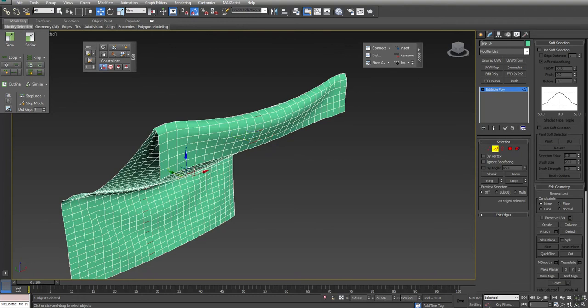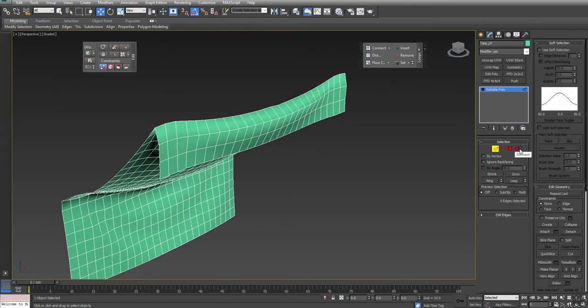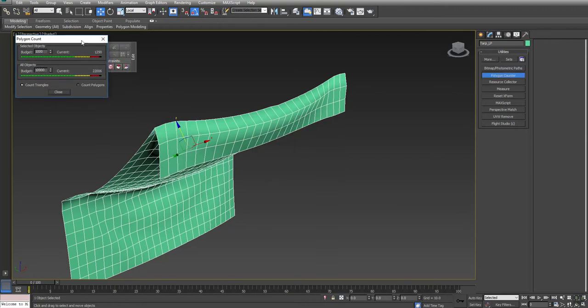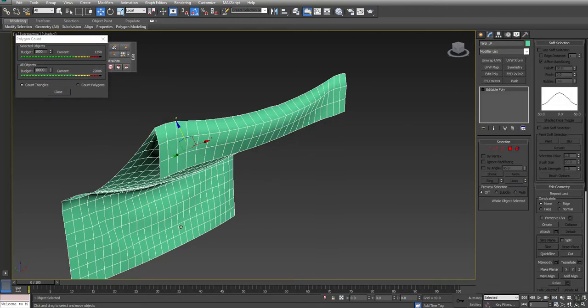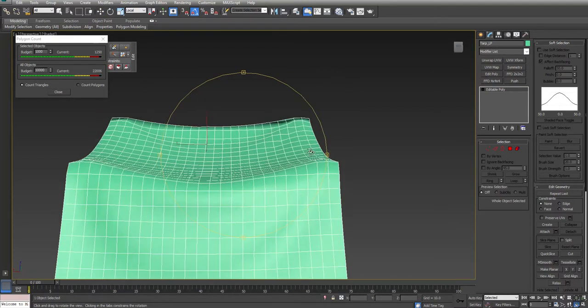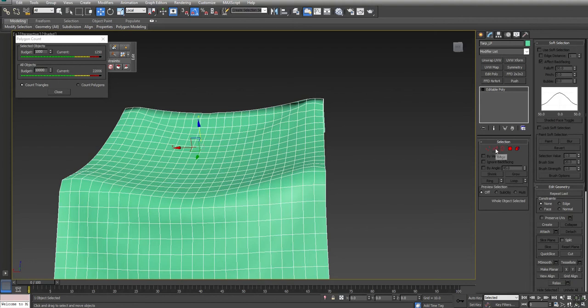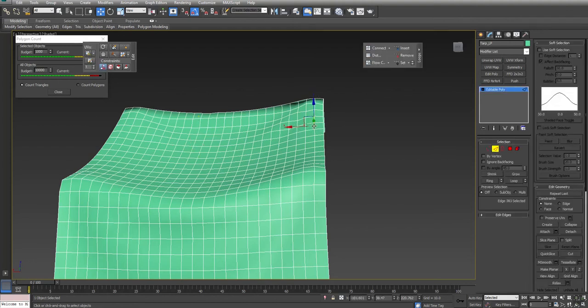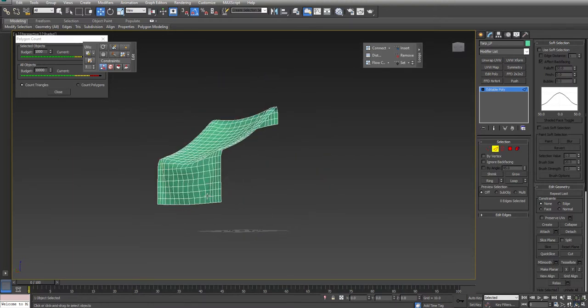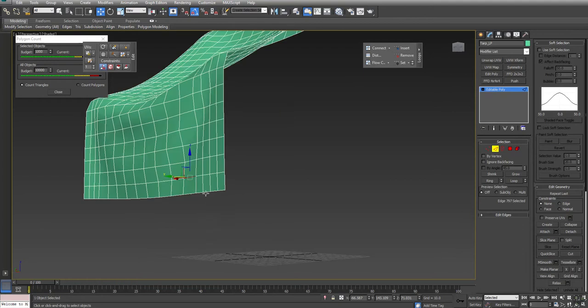Modify selection, remove, and we'll come over here to our polygon counter. Let's get that open so that we can see how many polys this is. All right, 1250. That's pretty good. We could maybe rip a couple more out of here. Let's do modify selection, dot ring, and I want to preserve the outer edges here and just get rid of these guys. There we go. Here in the back, I might get rid of a little bit more.